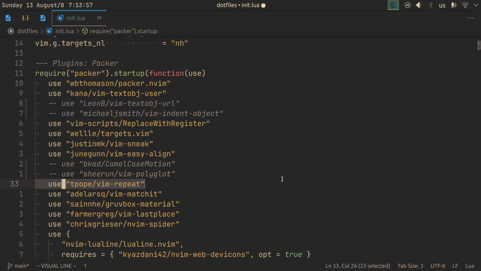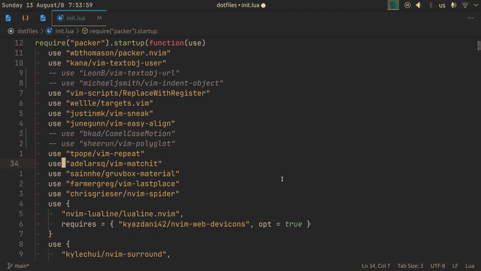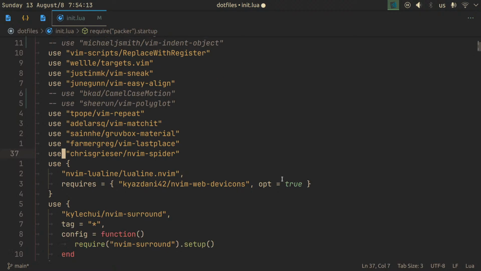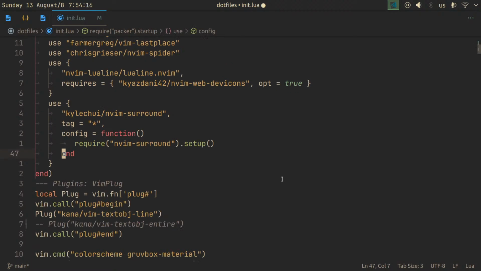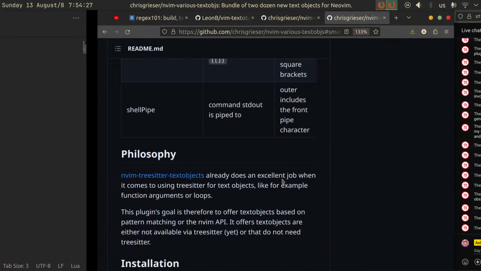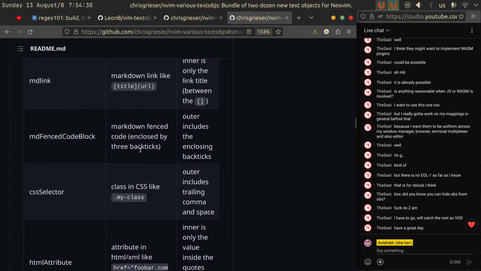This is like one of the main plugins that you need always. T-Pope is a legend. Then match it. I don't remember what it does exactly, but I remember it being useful somewhat. This is my theme. This is useful. We just installed it and it's nice. Okay. And Vim text object line, we would no longer need because it's somewhere here.